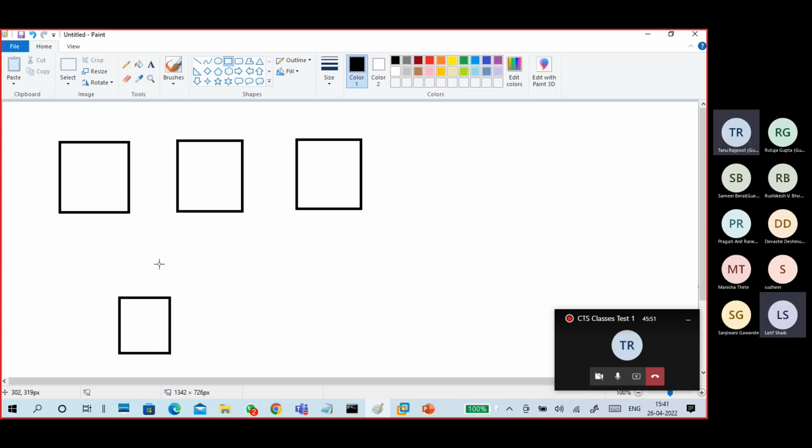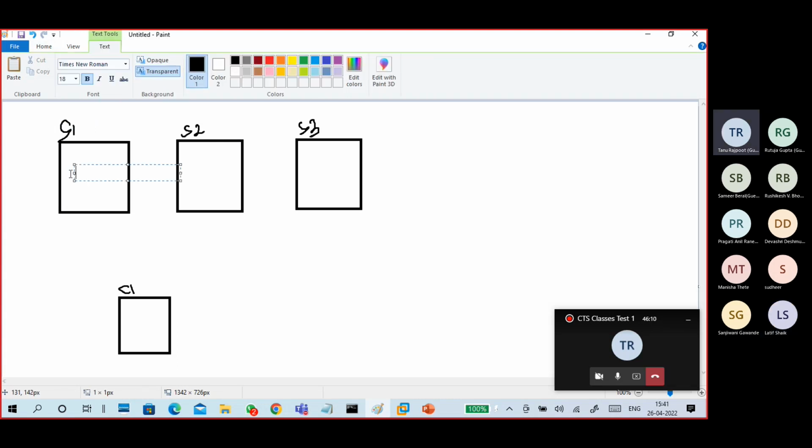Okay, so for example, this server name is S1. This server name is S2. This server name is S3. Okay, and this is my client. The client has this server shared a folder. Folder name is, for example, project 1, project 2, project 3.